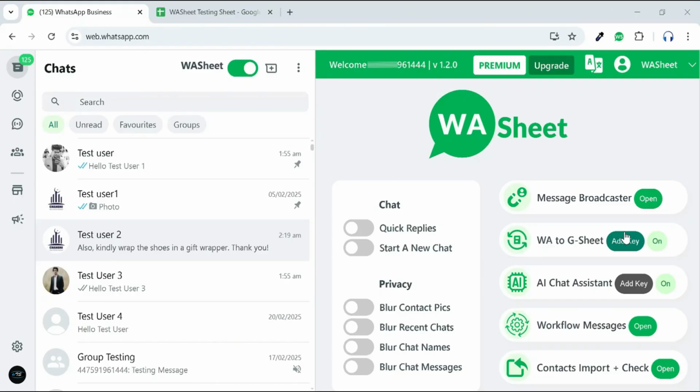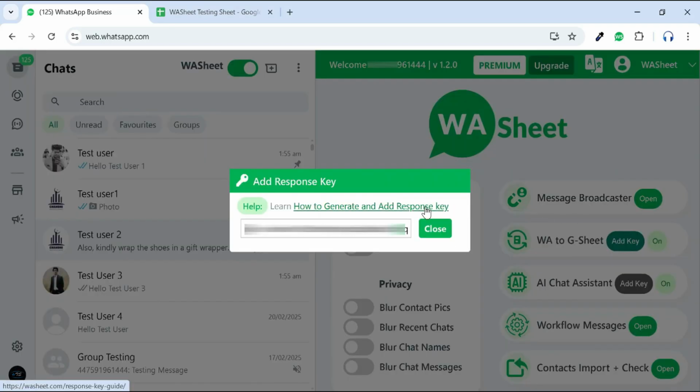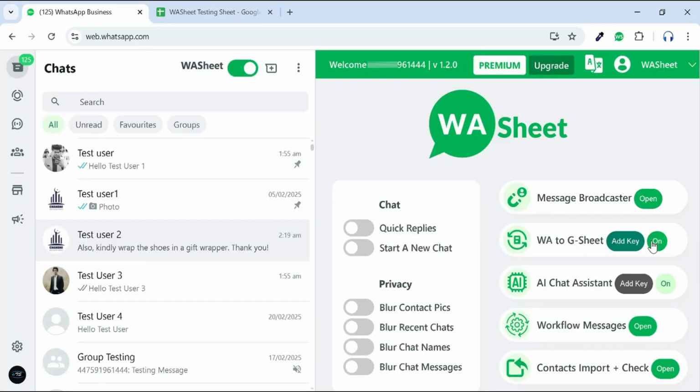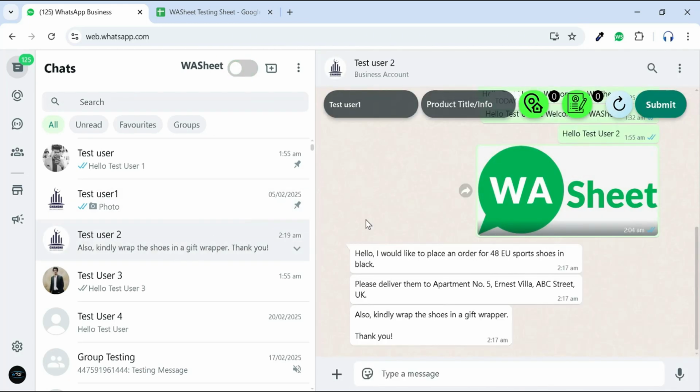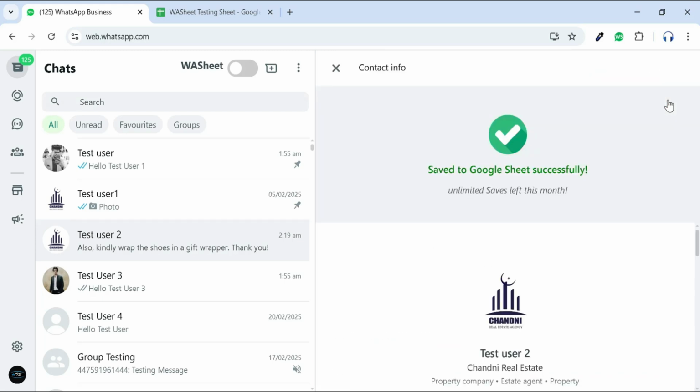To activate this, you need to generate and add a form response key. Click on this link to learn how to generate and add it. Click on it, then open any chat tab, where you'll see the data entry menu at the top. In this example order, turn on the address fetcher, click on the text, then turn it off to store the data. Similarly, you can use the extra info fetcher to save any additional details. After that, manually enter the product info and click Submit to transfer the data to your Google Sheet. This feature helps you save a lot of time on data entry tasks.